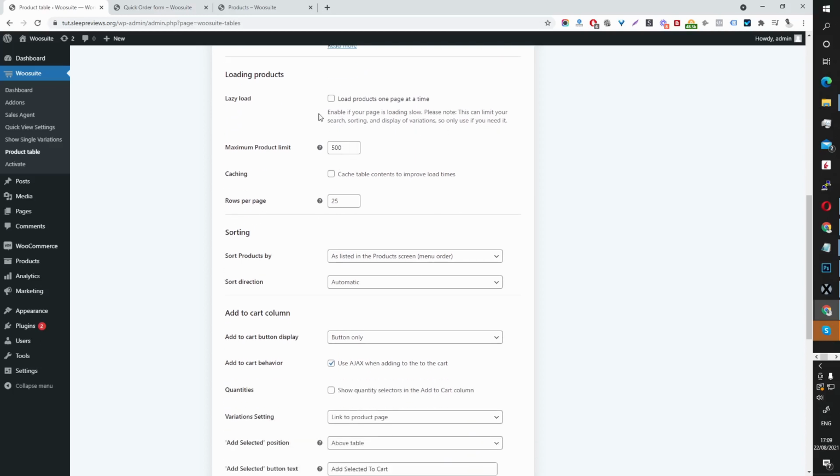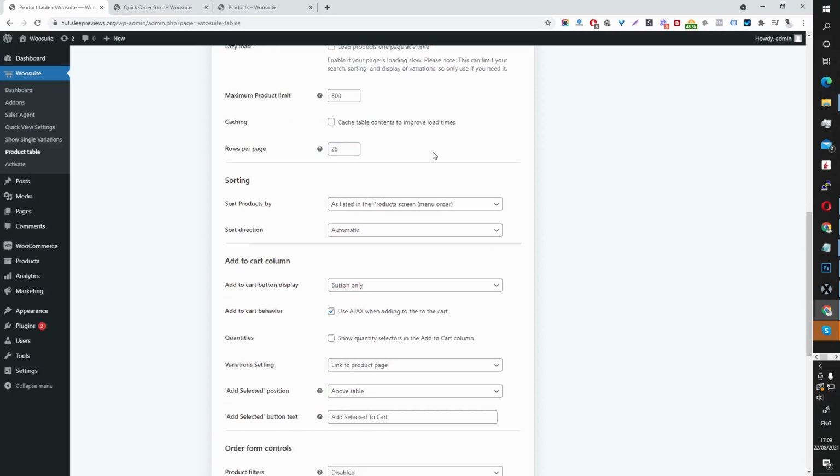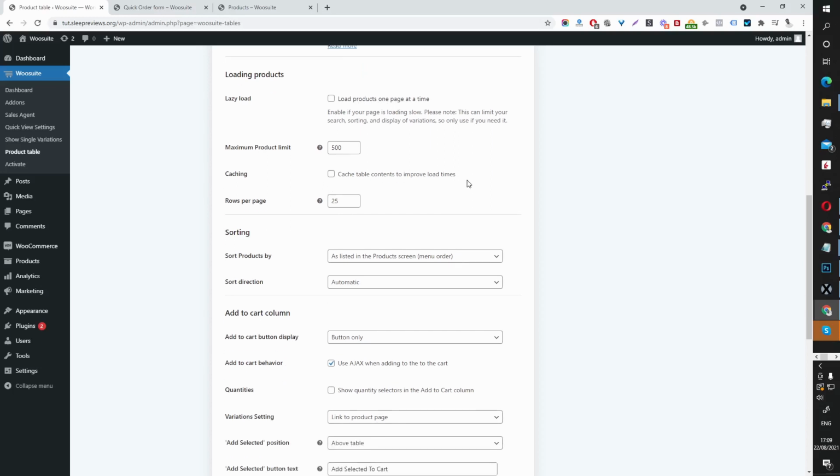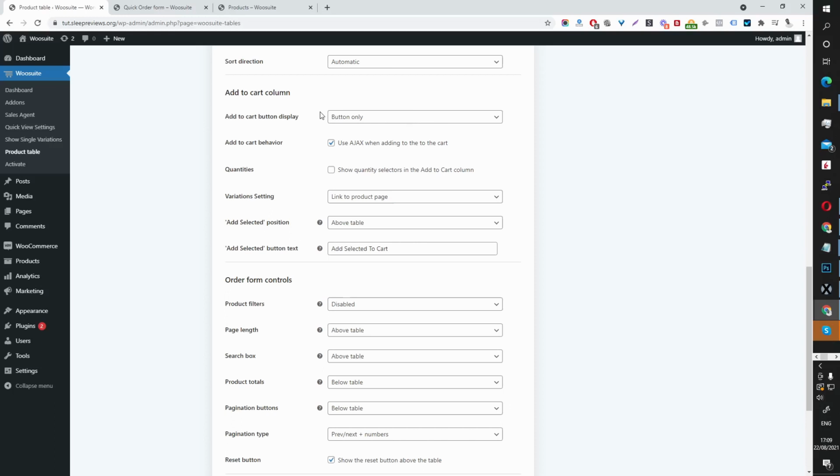Lazy load, you can choose to enable that if you want. Please be aware though, if you're using certain caching plugin and you've got lazy load enabled, it could cause some conflict, so it's just something to keep in mind. Add to cart column, so currently it's set as button only. We can choose to have this as a checkbox.